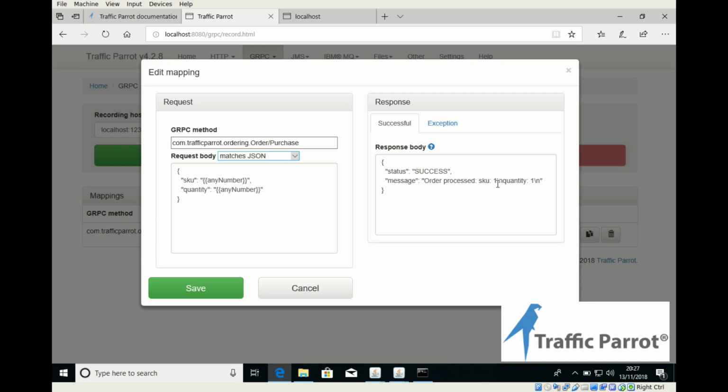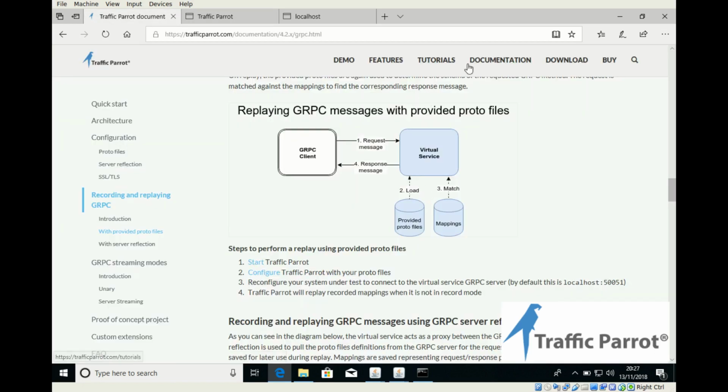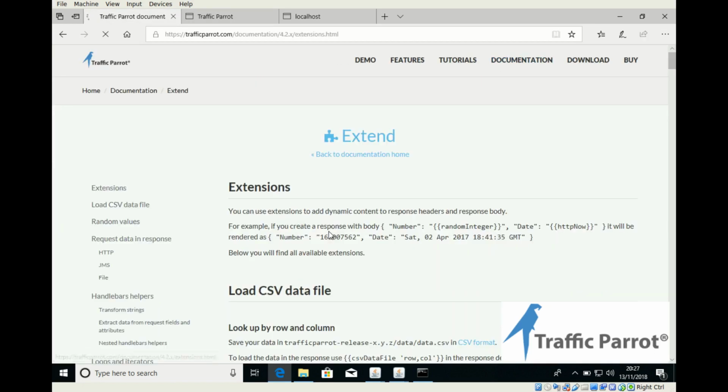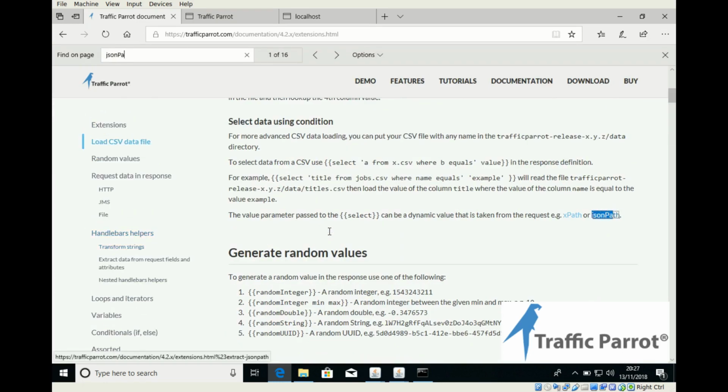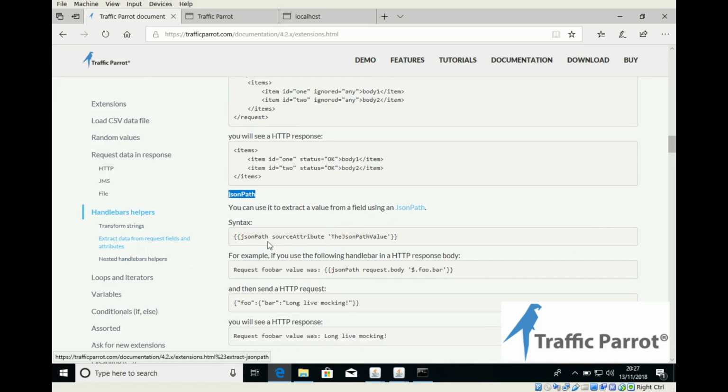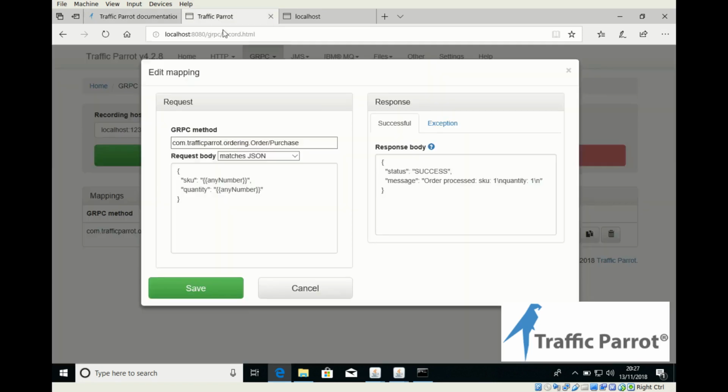You can make this response dynamic by using the data from the request. So we can take the data of SKU and quantity from the request and put it into the response. How do you do that? You go to the Traffic Parrot documentation, you look at how to extend it, and you're going to find in here something called JSON Path. And JSON Path basically can extract an attribute from a JSON request.